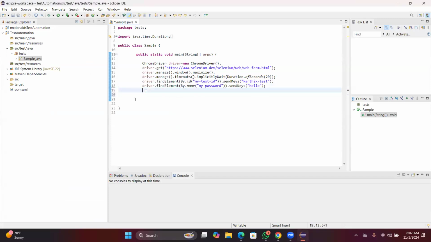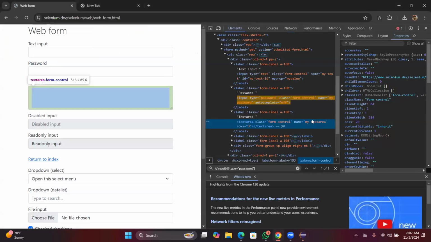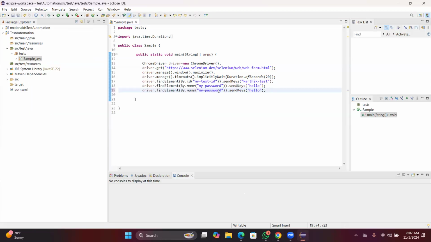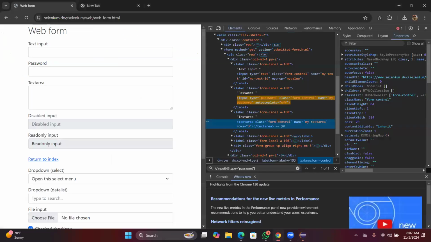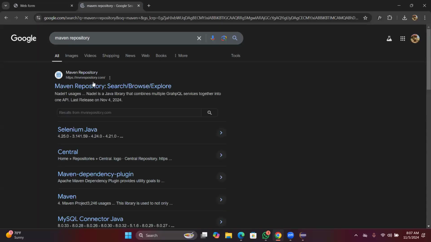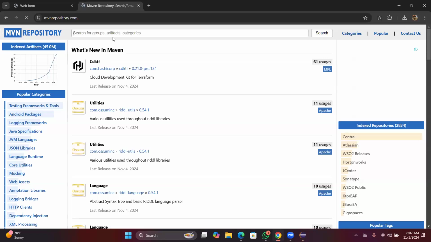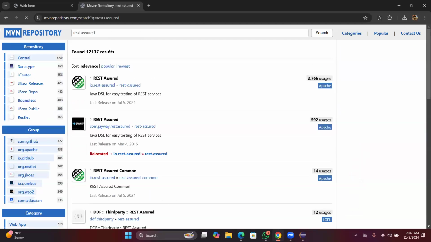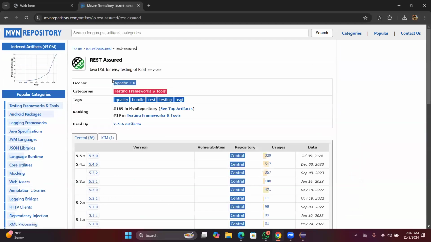So this automation is used only for functional testing, right? Yeah. We can also do API automation, but for that one we have to use a different package. Like Selenium we are using, likewise you have to go to the Maven repository. We have something called Rest Assured for API automation. You have to search for it, get the dependency, and you can start using it.